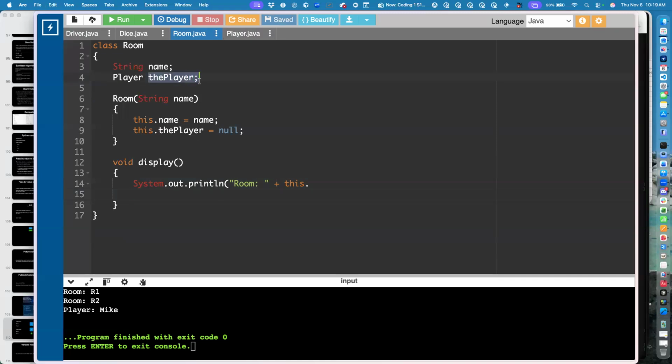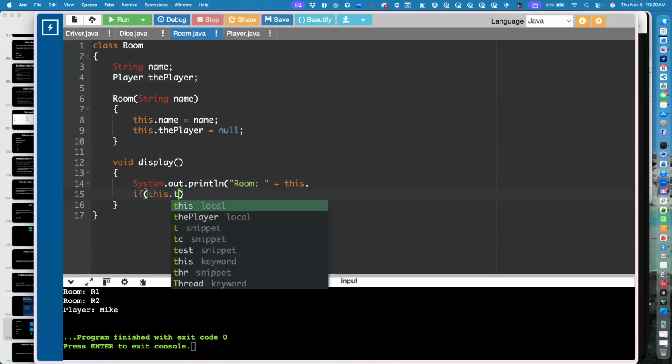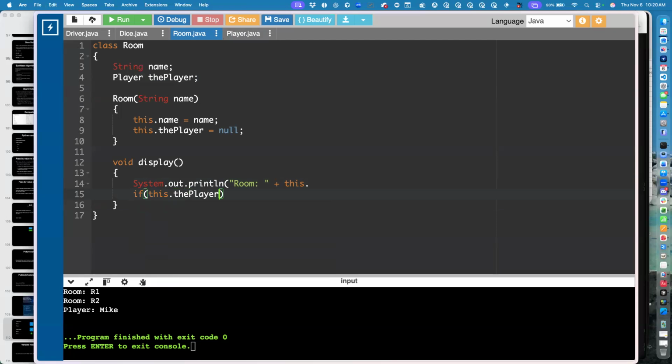So first of all, we have a variable here, a field called the player. And that guy's going to hold our player if there is one. And we know by default it's equal to null. So that means if it's not equal to null, somebody's been put in this room. So we can ask the question like, if this dot the player, we're talking about a field, so we'll always put this dot in front of it, if that guy is not equal to null, which means it has something in it.